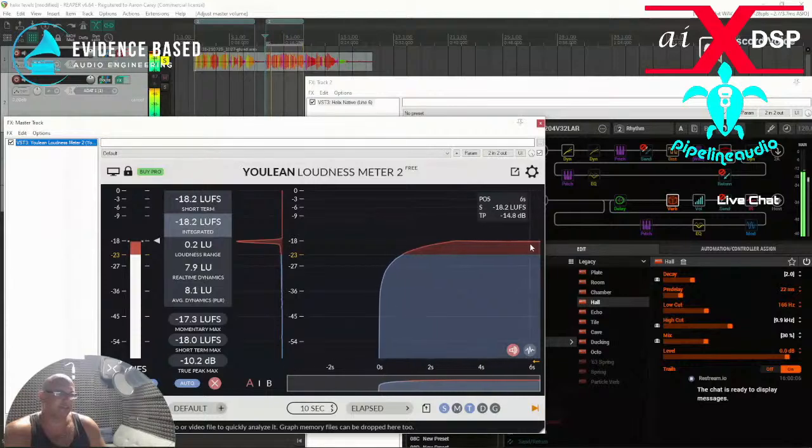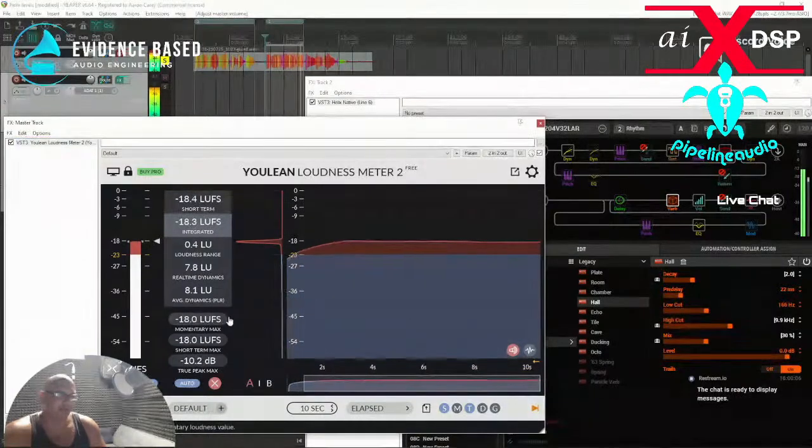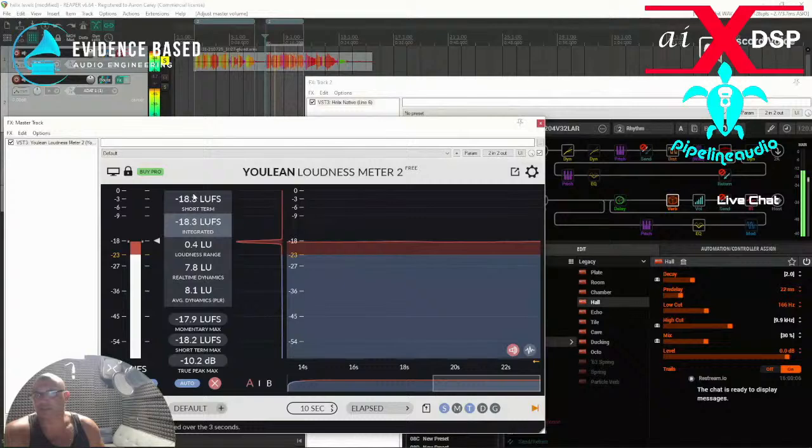You see this thing sitting at the minus 18 line pretty much. Momentary max, it's getting above there. Short-term max around minus 18. True peak max, we'll see. There could be stray little blips that come through. They aren't going to make any difference. But here's what I'm really looking at. I might go a little bit louder than this, but this is pretty close.